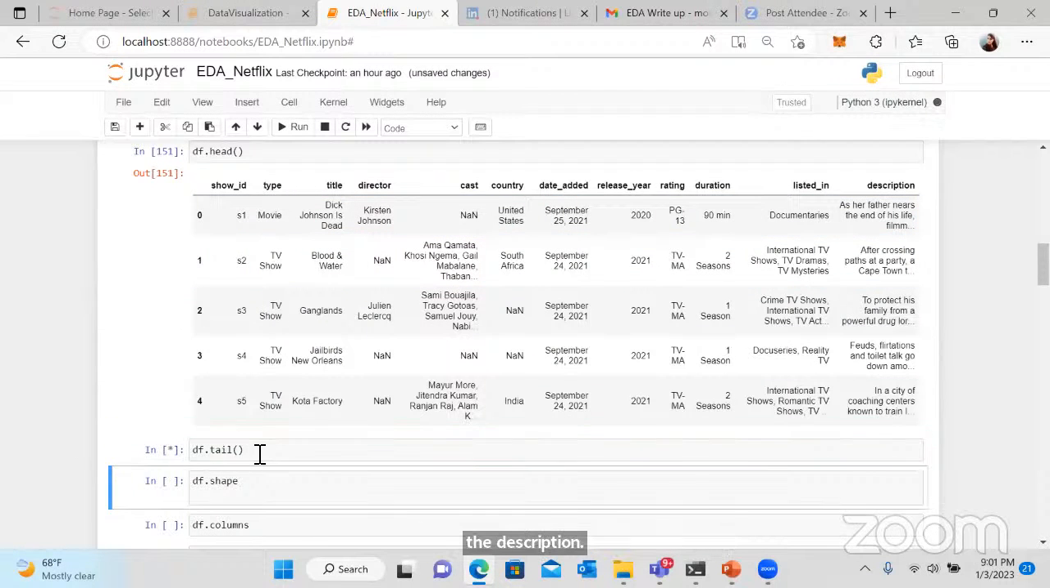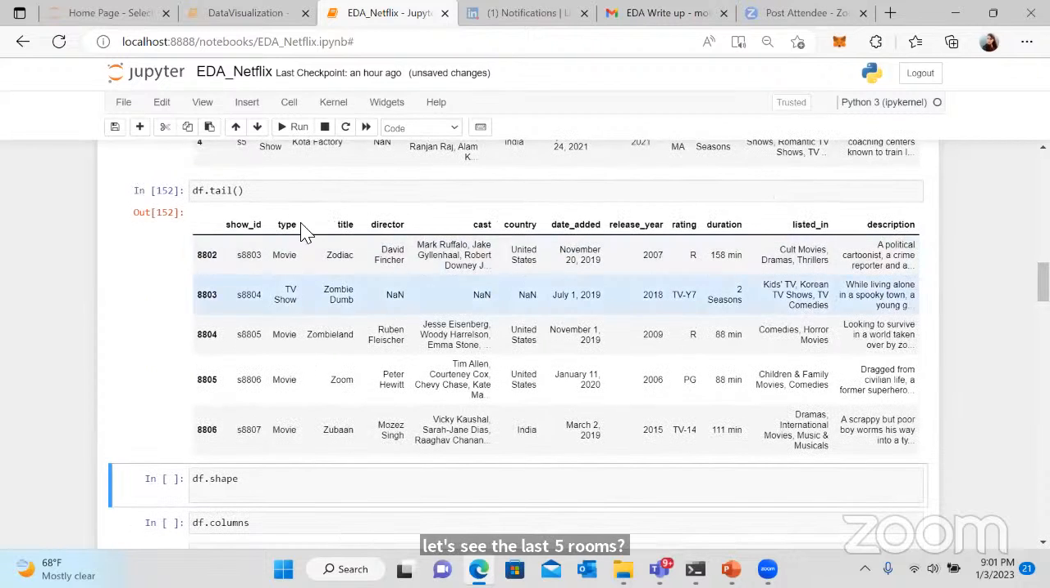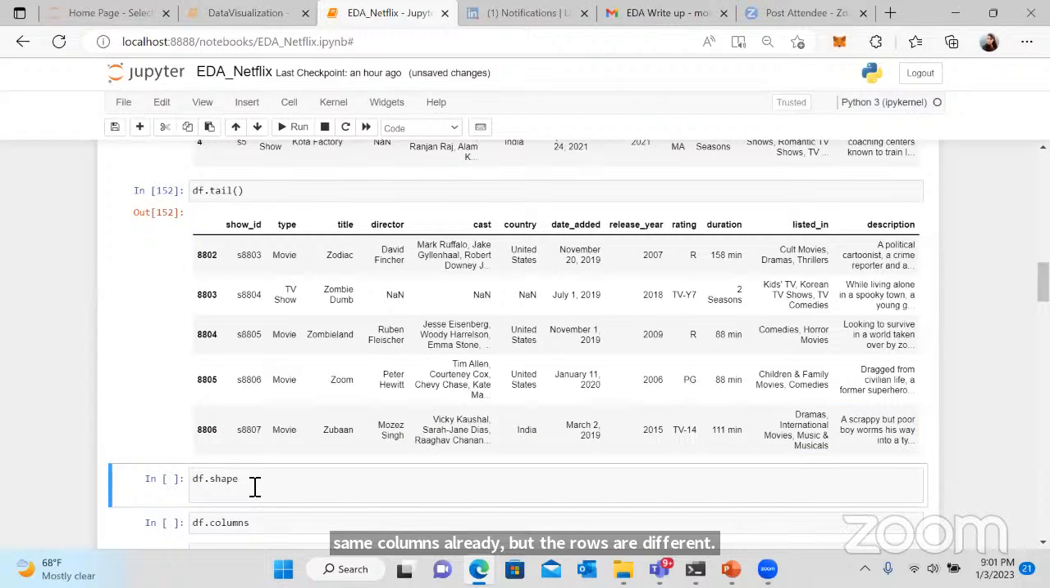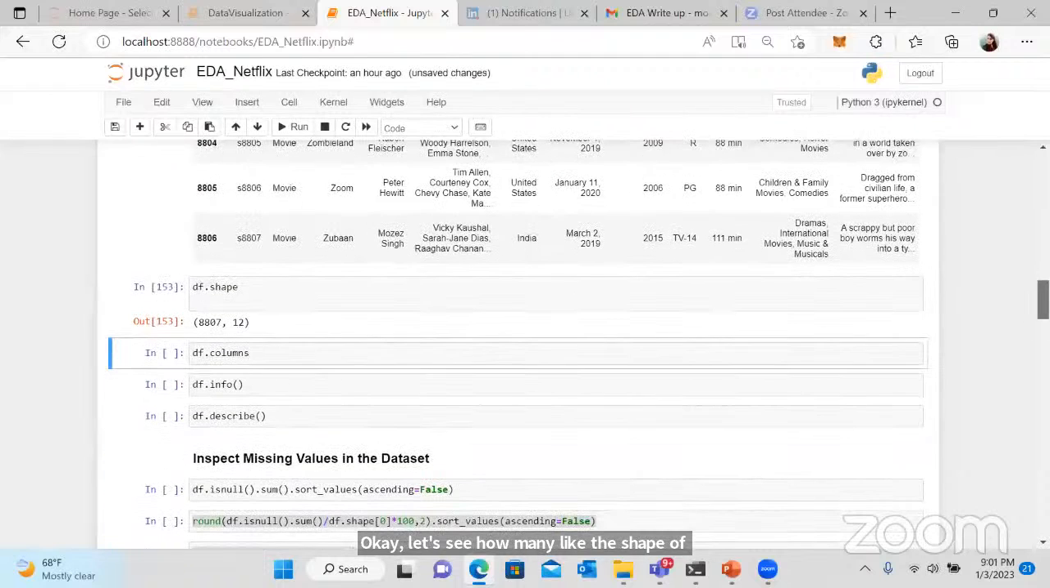Now let's see the last 5 rows. Again, these are the same columns, but the rows are different. The ID is 1806, you can see. Let's see the shape of the data, how many rows and columns there are. The number of rows is 8807, and the number of columns is 12.